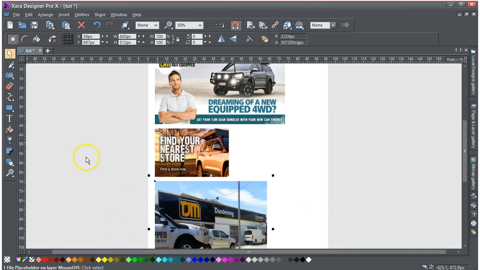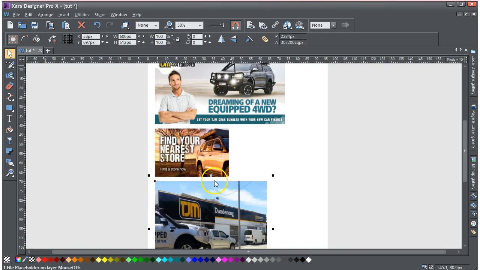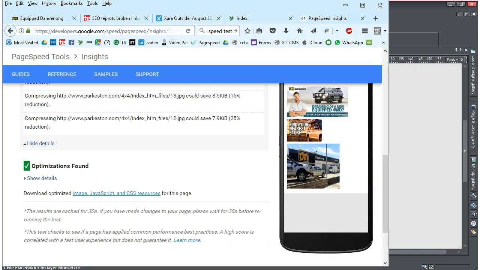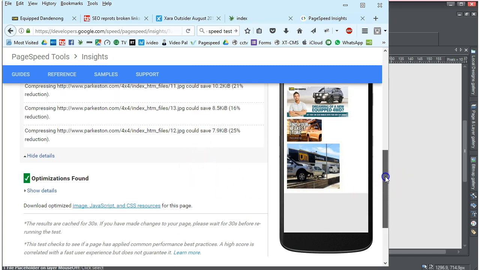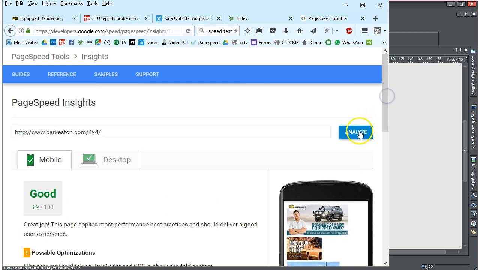Now, nothing seems to have changed there, but this time when I go file, publish website, publish, publishing to the same folder as we published previously, stop upload. If I then go back into Firefox, and you saw here that it told us to optimize these images, and that could be 21%, that could be 16%, that one could be 25% reduced. I'm going to go back up to the top here. I'm going to reanalyze that now.